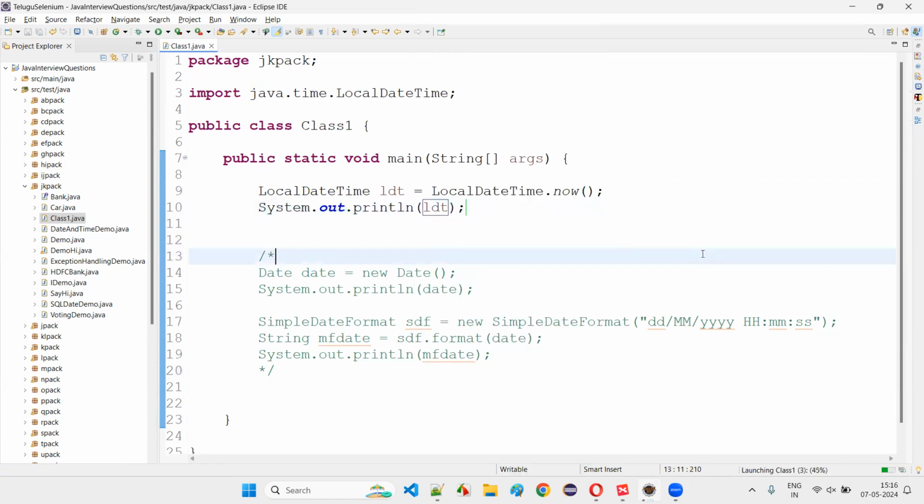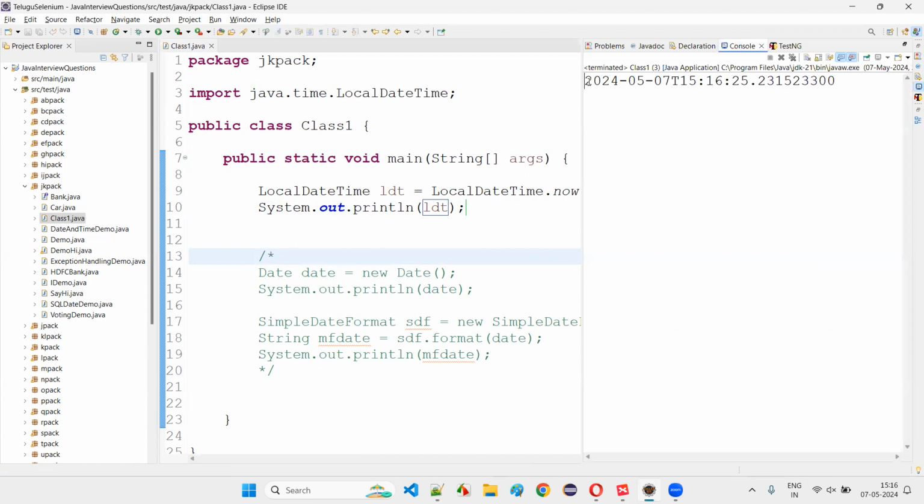Run this, and you'll get the output with the date. You see, this is how it comes originally: 2024-05-07, T for timestamp, 15:16, that is hours, minutes, seconds, milliseconds. Like that, we are getting.